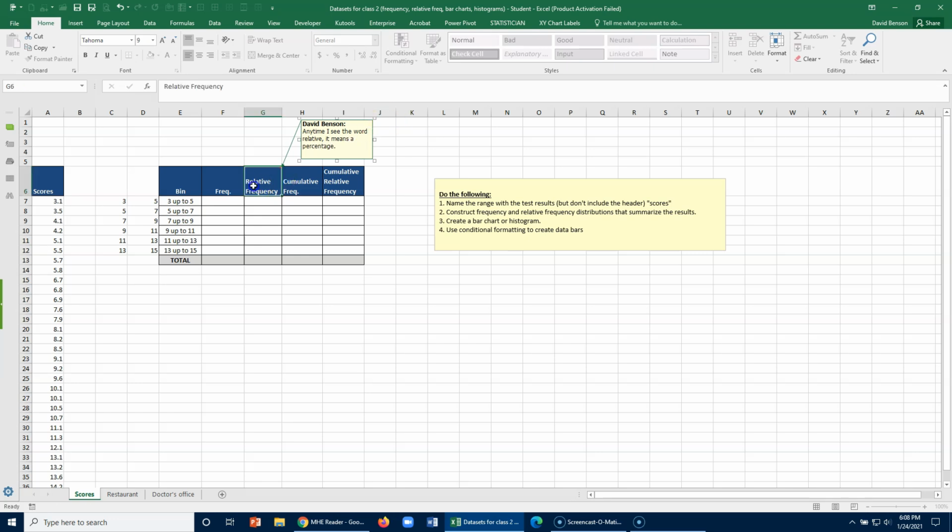Okay, and then cumulative frequency means, I'll go ahead and insert a comment here. This is like your running total. This is your cumulative total or running total. Okay, like meaning how many have you done to date? So, or how many are below 9, which would mean everything 3 up to 5, 5 up to 7, and 7 up to 9. Everything that would be included in that running total. And then cumulative relative frequency here is what percentage is that running total of the total. But I'll show that in a moment.